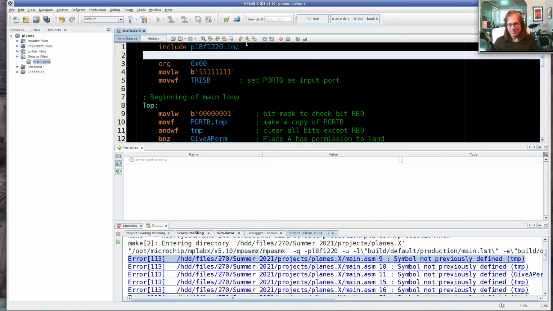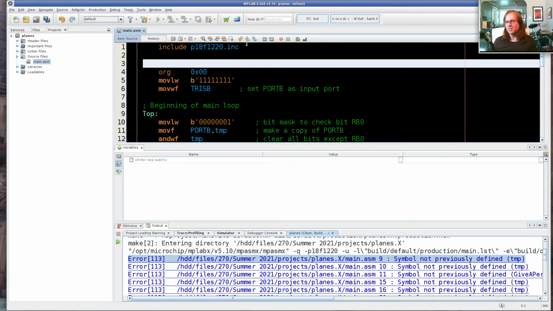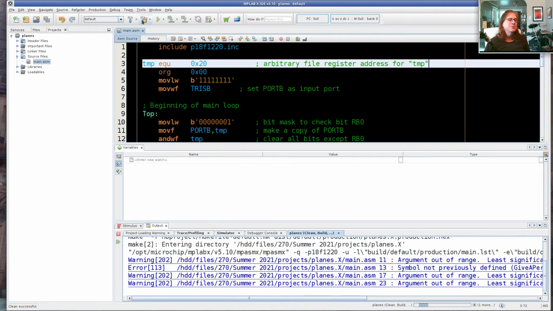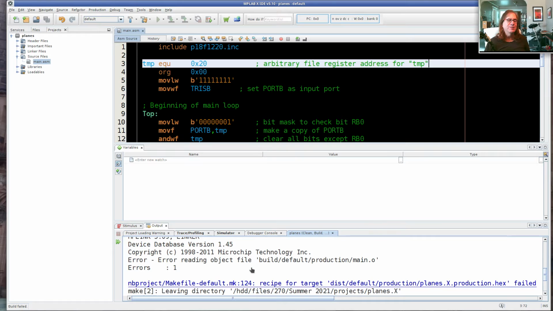So usually I like to put my variables, my declarations of file registers, near the top. So you can use a define statement or you can use an EQU. I'm going to use EQU, so I'm just going to say temp equals, or is equivalent to, 20, and this is an arbitrary file register address for my variable called temp. All right, what am I going to do? I'm going to reassemble, because chances are all those errors are probably going to go away. So let's go ahead and reassemble, and I'm getting fewer errors now.